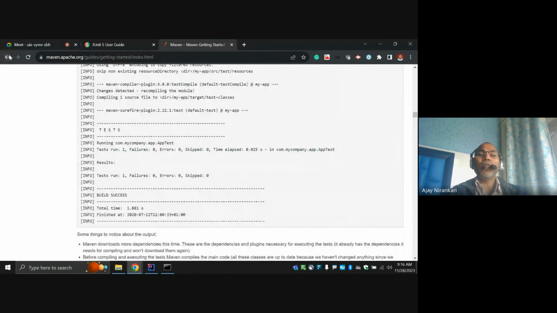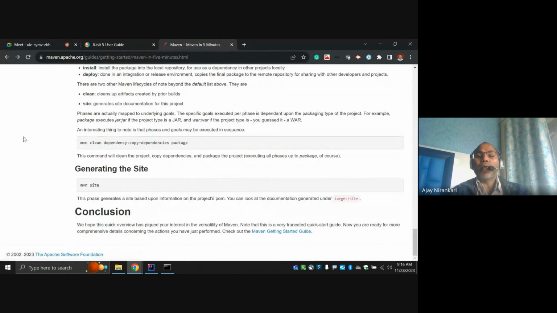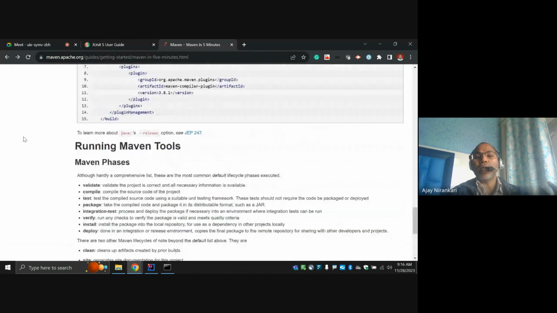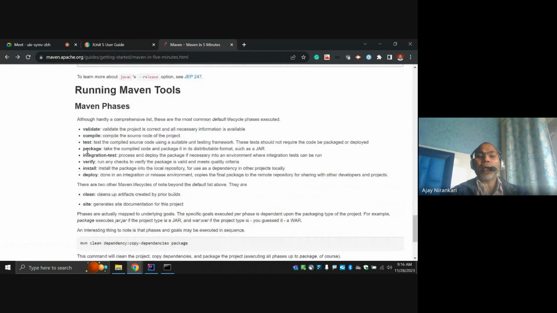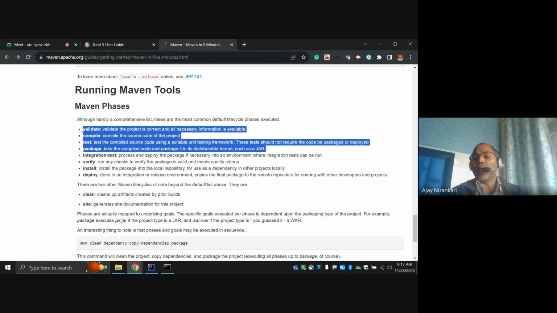Whenever you say you want to build the Maven package, package means the delivery jar. By default, packaging runs the tests, compiles, and validates. If anything fails, your packaging fails, which means you are not able to make a deliverable component, a deliverable jar.